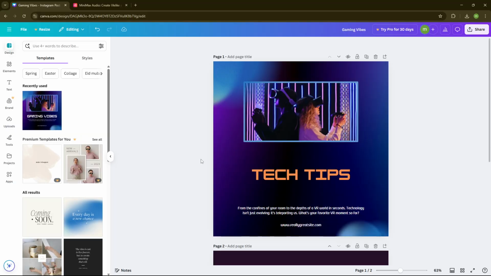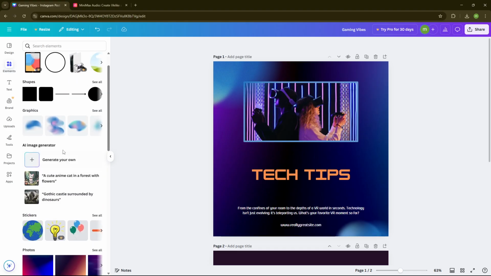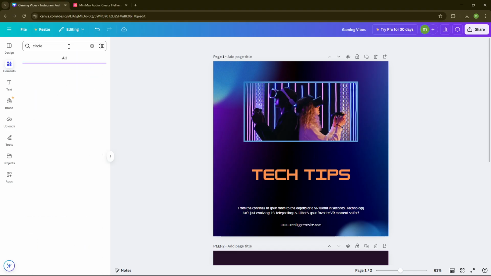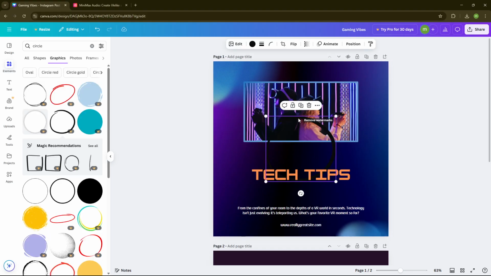Time to spice things up. Click the Elements tab on the left. You've got shapes, icons, photos, everything you need. Let's add a circle. Search circle, click one, and it's on your canvas.